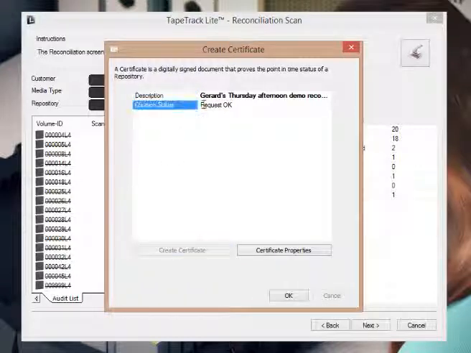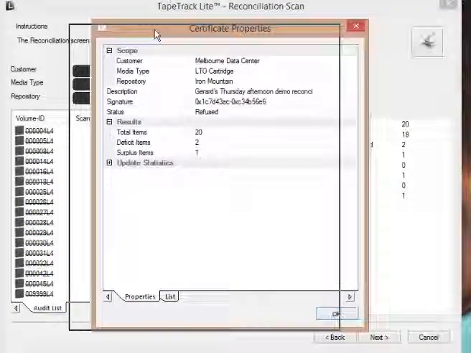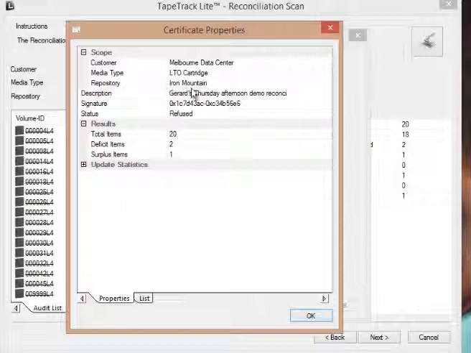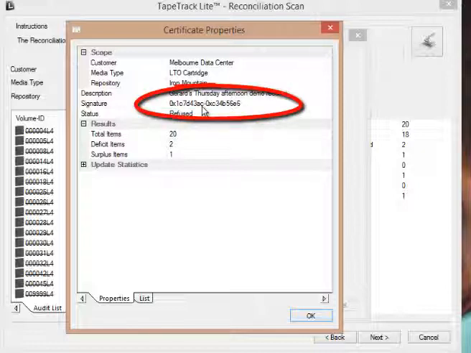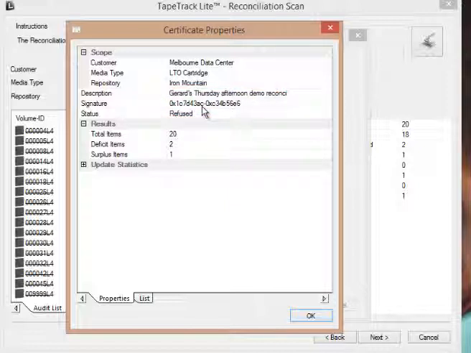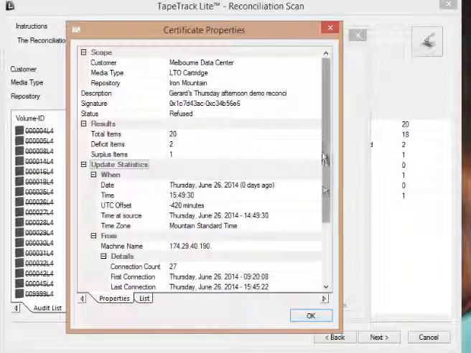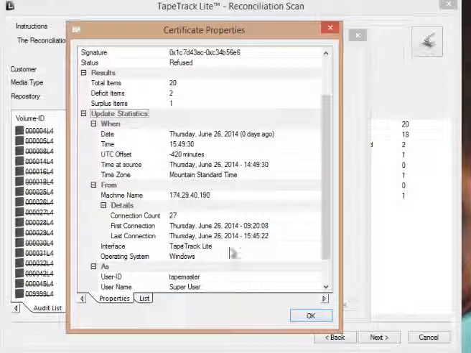You can see here that the certificate was generated okay, and if I click on the certificate properties, I'll then be shown the customer, the media type, and the repository for this reconciliation, the description of that reconciliation, a digital signature so that if anyone tampers with any of this information, the certificate will then be invalid. And I can see that I had 20 items. I had 2 deficit items, so that's 2 items missing from the reconciliation, and 1 surplus item.